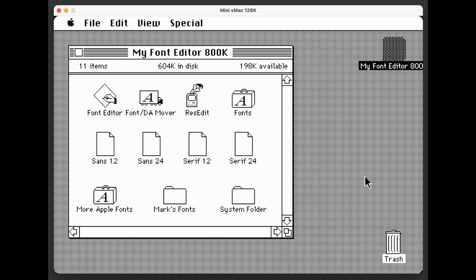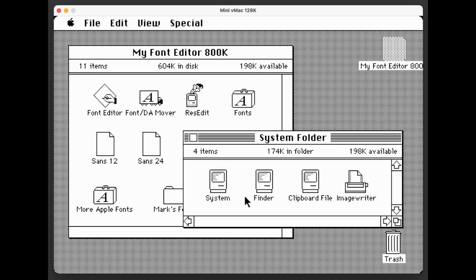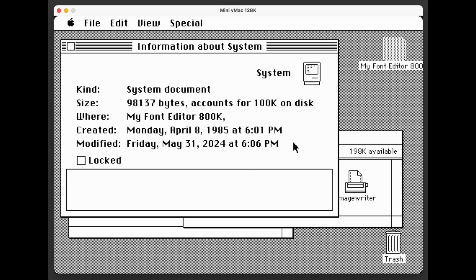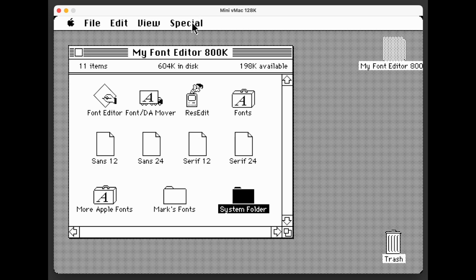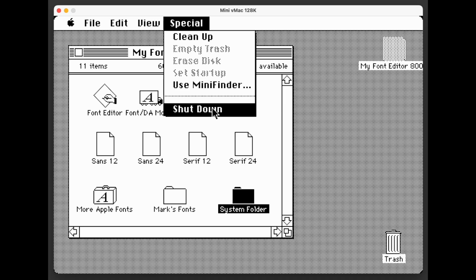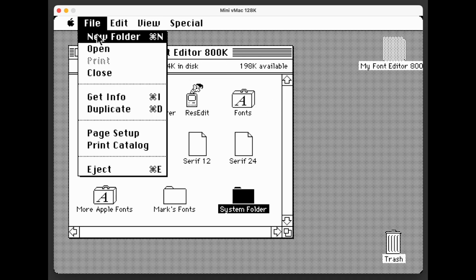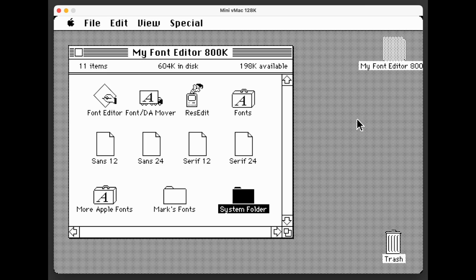Okay. So when you first look at the disk here, you can see I've set up my disk with System Software 2.0 from, let's see, April 1985. So this is the version that came with the 512K Macintosh. It includes enhancements such as a shutdown command and Mini Finder and a new folder command, which was missing earlier.